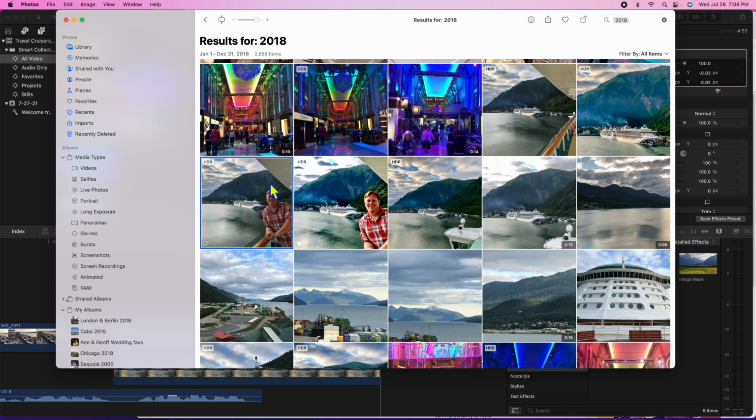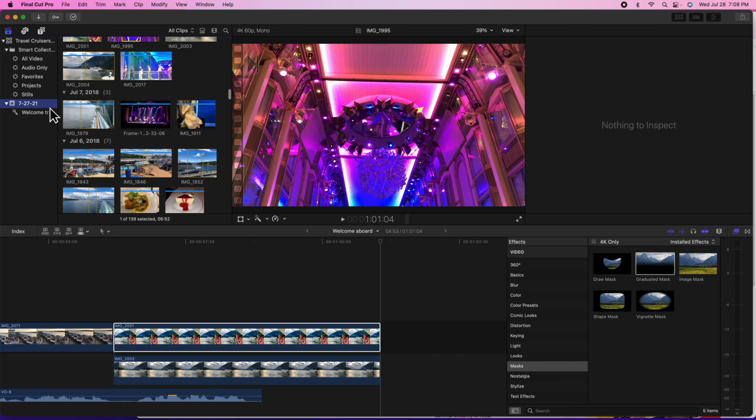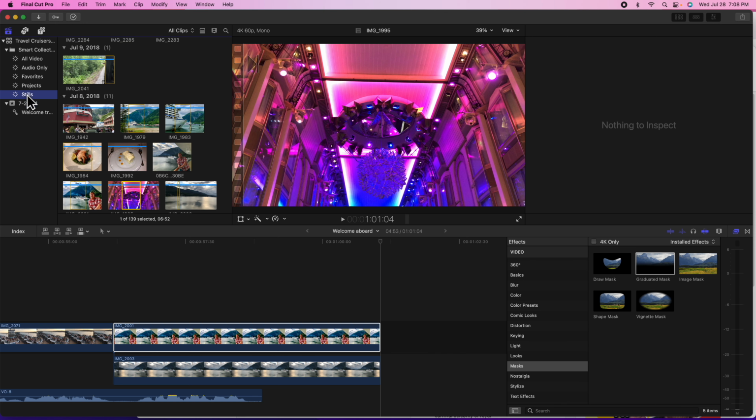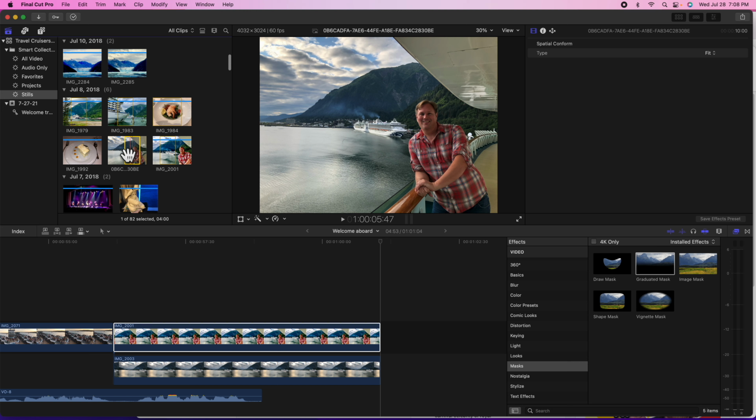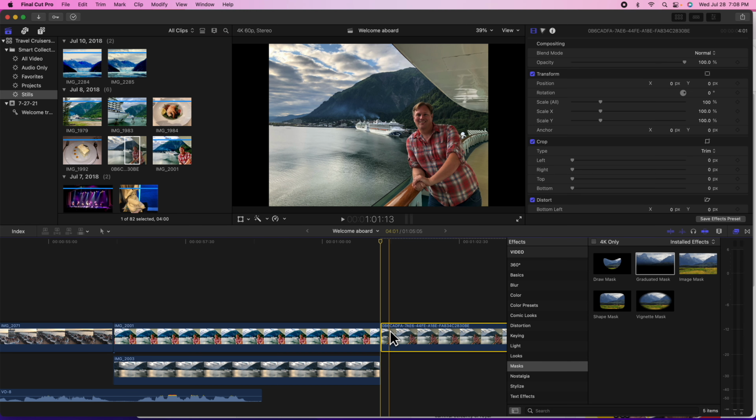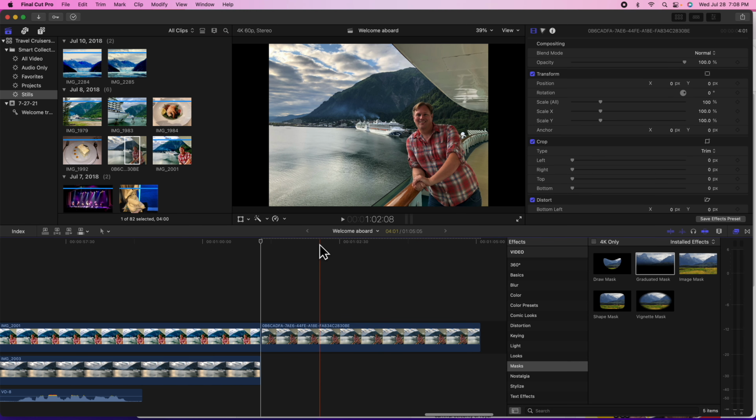The cool thing about working with Final Cut and a Mac is that it seamlessly moves together. You know what I mean? So let's find this picture. Let's go to our stills, and here's that picture. Let's bring it down onto our main timeline. There we are. And actually, we can sort of fill out the screen here.